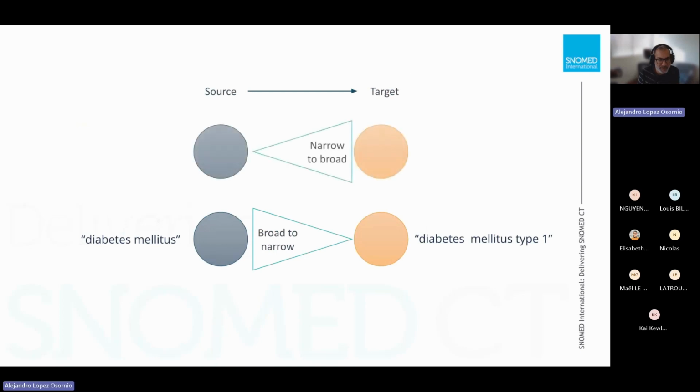And you can do the same the other way around. If you have arthritis of left knee and you map it to arthritis of knee, so you have narrow to broad. Yes, these are the different ways in which things can be related between two code systems. They can be equivalent, they can be narrow to broad or broad to narrow.